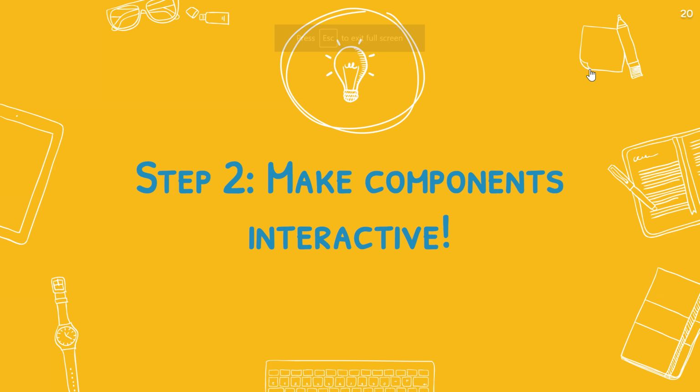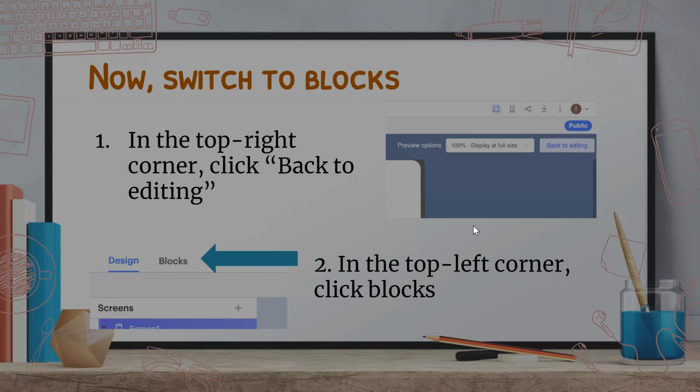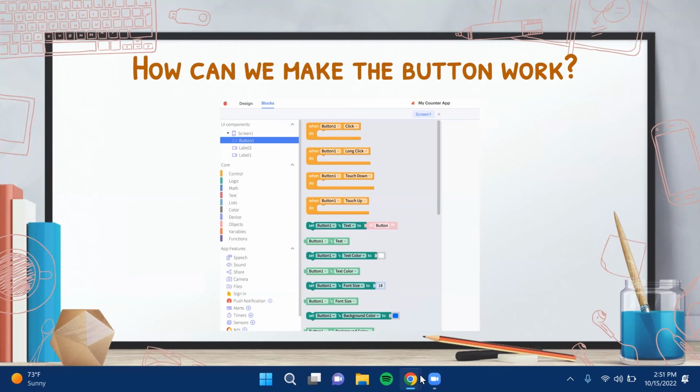So now we're going to actually make our components interactive with the user. We're going to switch from design to blocks on the upper left-hand corner, I believe. We're currently on design because we're working on the front end side of our application, the colors, the font, what the user will see. But now we're going to go behind the scenes and we're going to actually code so that the application will work. So we're going to change from design to blocks. And then once we do that, we're going to learn how to actually make this button work. Let me go back to Thunkable really quick.